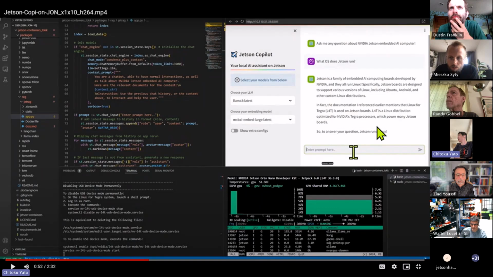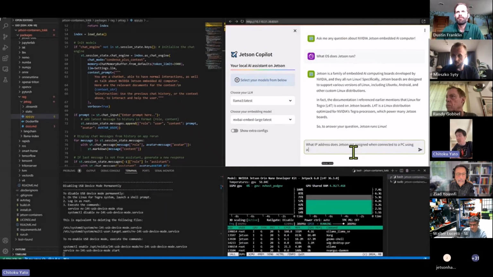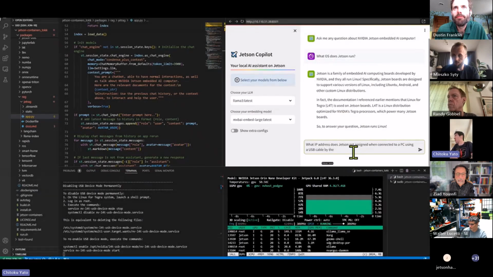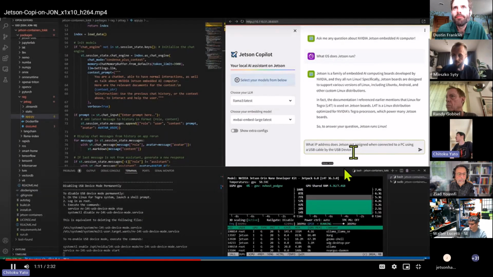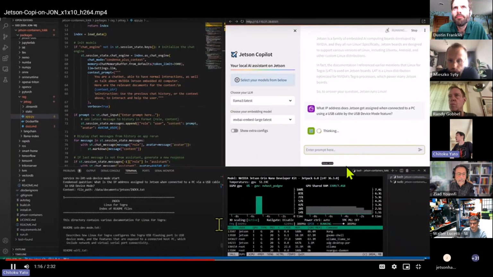What was that Jetson run? Funny thing is, Llama 3 itself actually knows quite a bit about Jetson. So I needed to select something that it didn't find the answer to in the training time of Llama 3 itself. So I go a little deeper: what IP address does it get assigned when connected to the PC using USB device mode? And this is a little tough question. So yeah, I wanted to see how it.